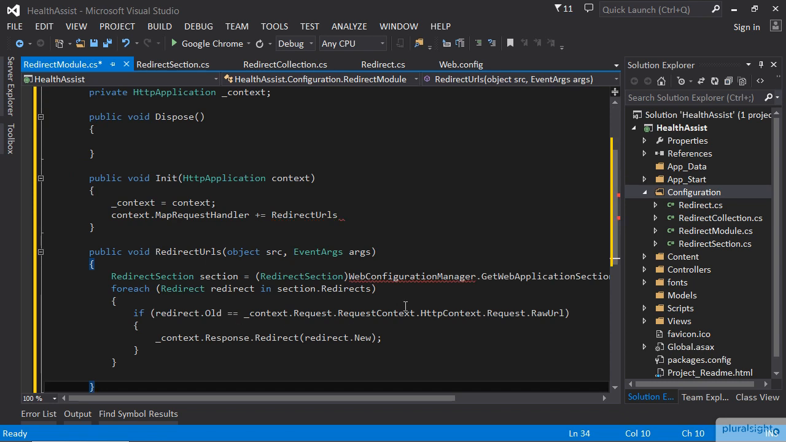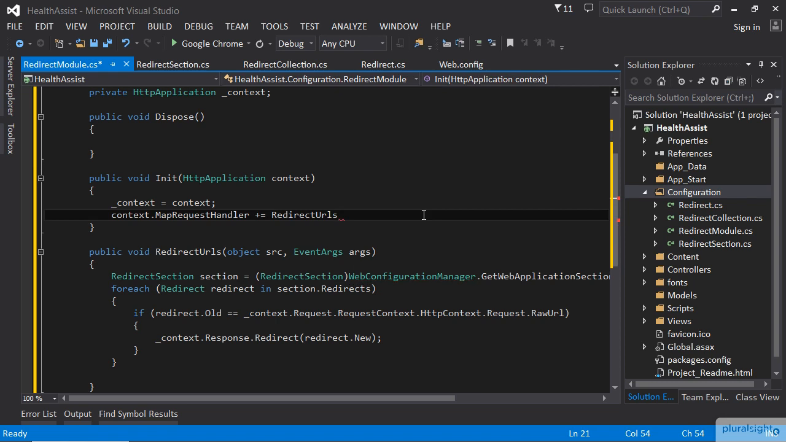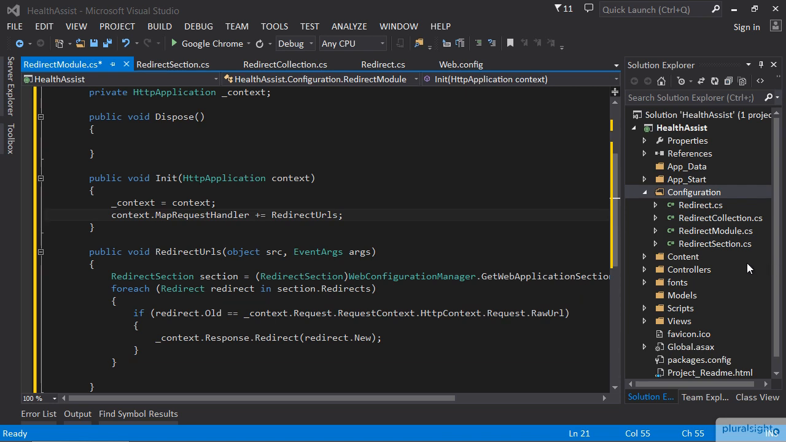First, we just get a reference to all our redirect entries in the web config. We then loop through them and compare the incoming URL to what was entered in the web config. If it matches any of the old URLs that we want to redirect from, we call the response.redirect method and pass in that new URL for our entry. If we want to add more URLs, we simply add them to the web config.